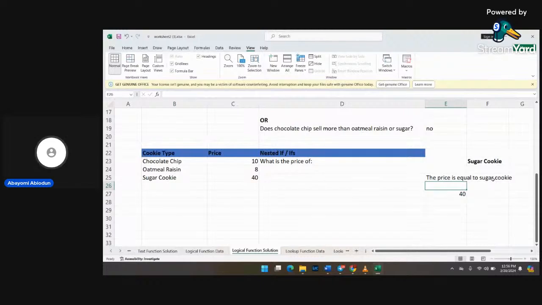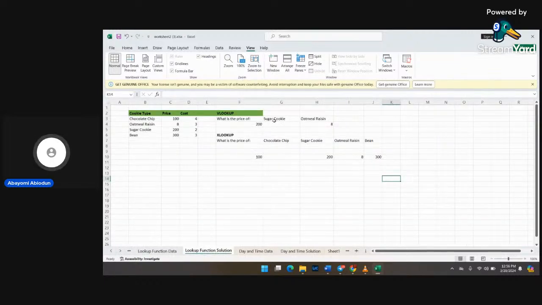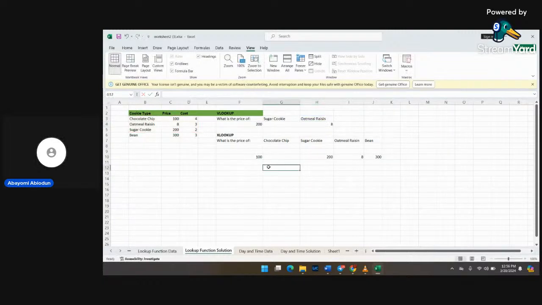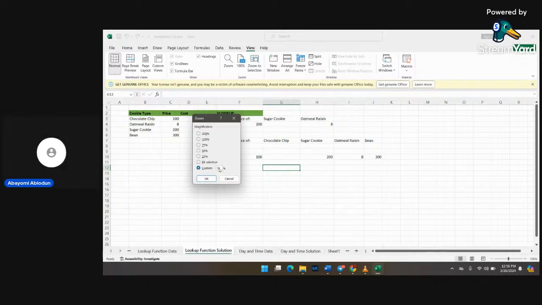it's telling us that the price is equal to sugar, because the price of sugar cookie here is actually equal to, we are writing a condition to check if this price of sugar cookie is correct. So I think we also have VLOOKUP here, and also we have HLOOKUP, and we also have XLOOKUP here, but this is just a minimal example. There are still a lot of examples that you can find on the internet that you can make use of, just to try your hands on them to be sure that you've really gotten the concept.